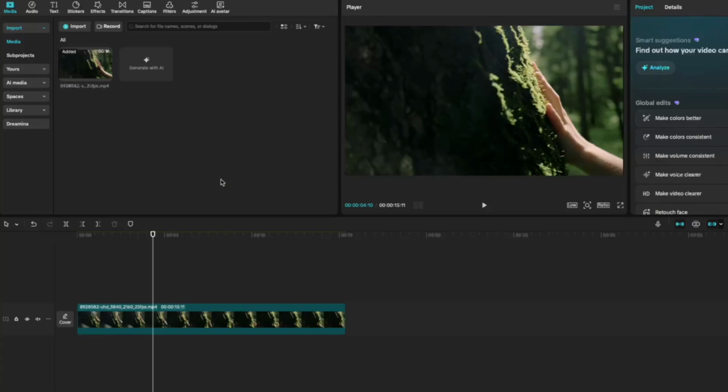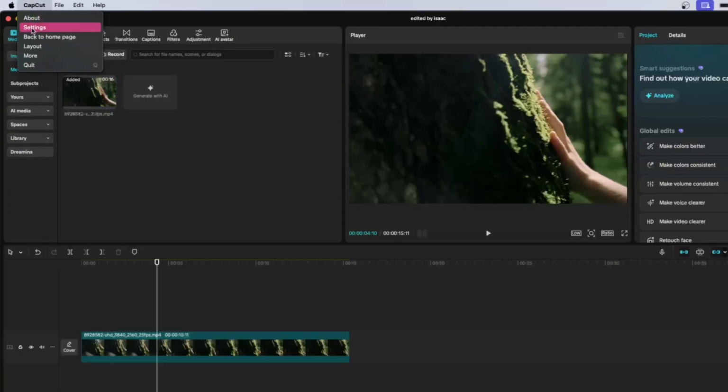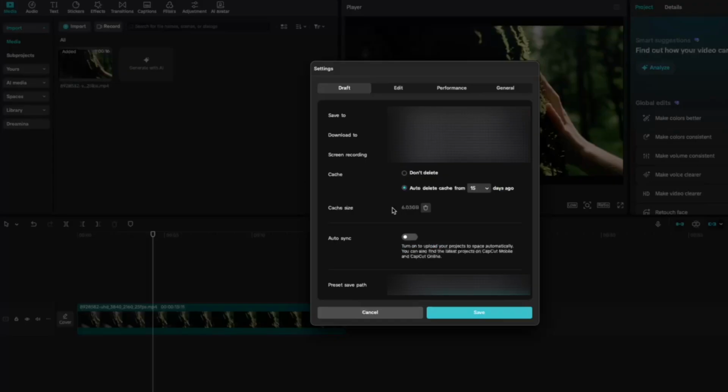The next step is to clear the cache. Go to the settings, and here you can delete the cache. This deletes temporary files that might be slowing down your projects.